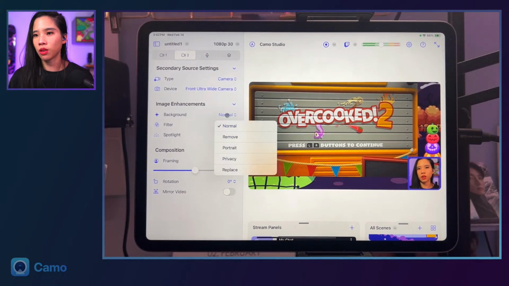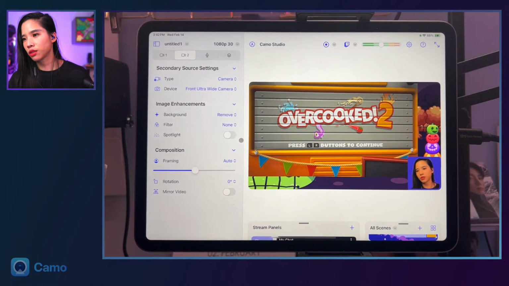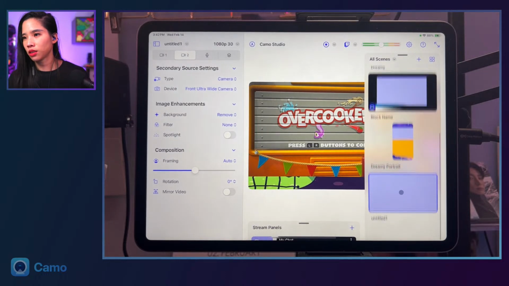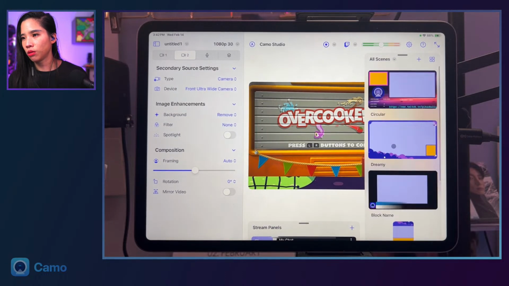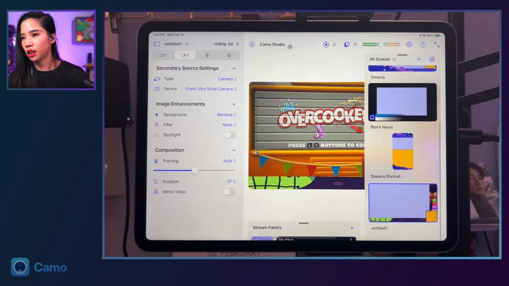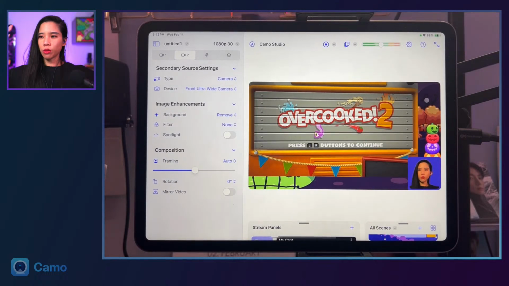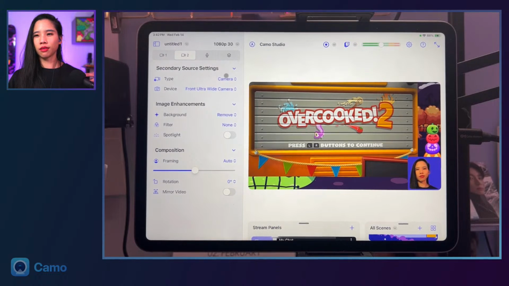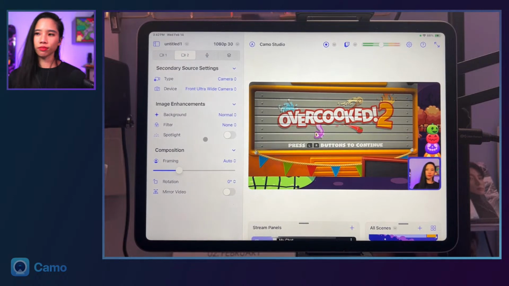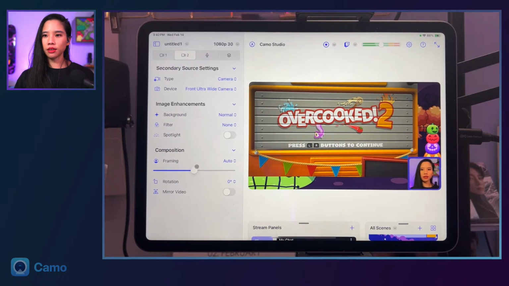And also, one of our nice little background features is the remove feature, which it thinks I'm on the dreamy scene. So that didn't quite work out the way I wanted it to, but it's removed my background from me. There. If I zoom out, you can tell a little bit more. Yeah, let me tighten that framing up.